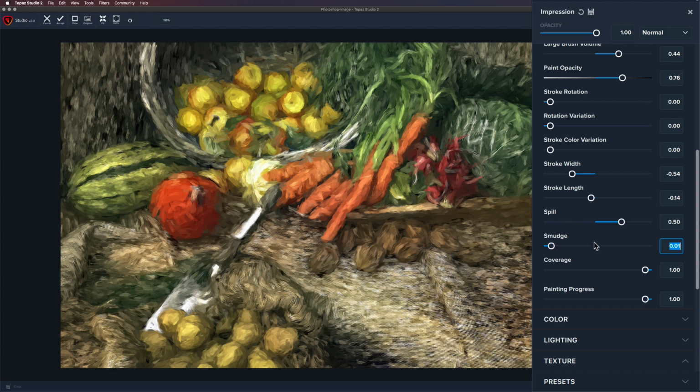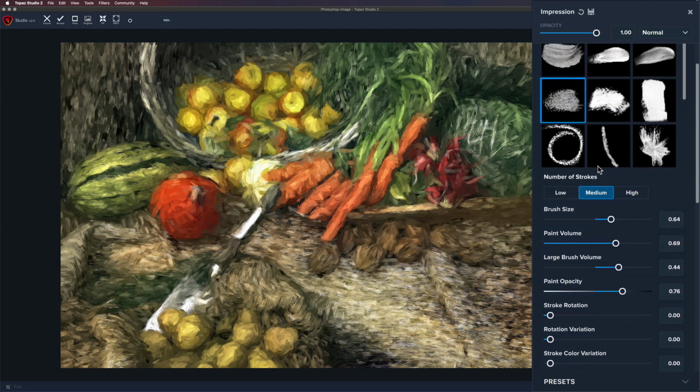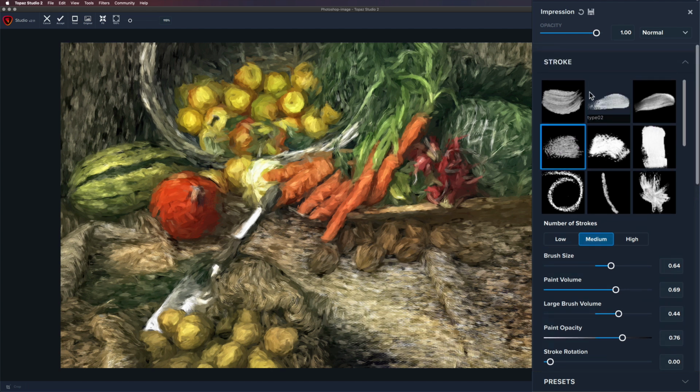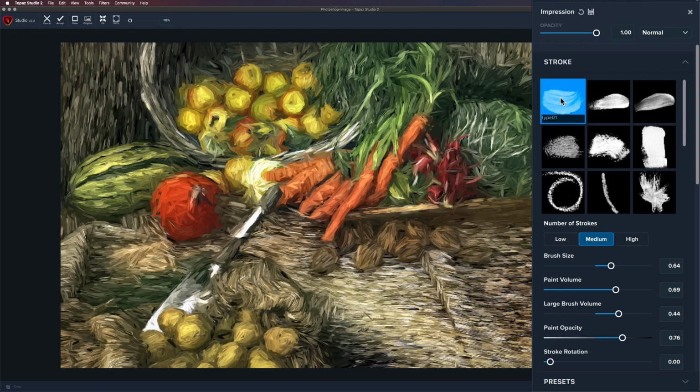So that's cool. We're going to get into the coverage here in a second and the painting progress. That's a really cool one. So let's come back up to our strokes, all the way to the very top. Right now we're on stroke type 04. Let me click type 01. You'll notice when I do that, look at the different looks we get.